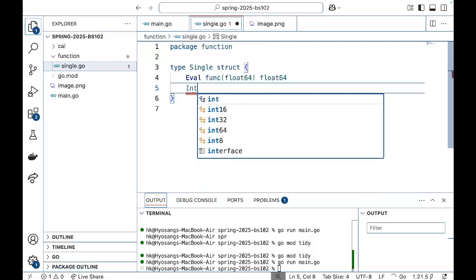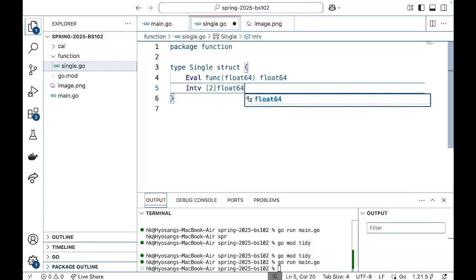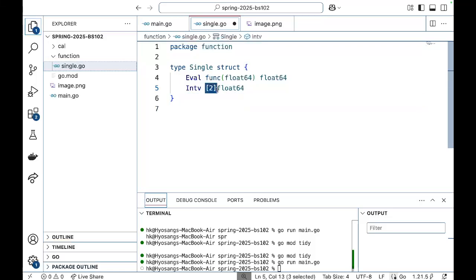So interval consists of the start point and end point. So that's going to be my interval. So here the bracket 2 float64 simply means that it's the array of two data of type float64. So float64 is a type for using type for the real value, real number. So I'm going to just assign two real numbers to the variable name interval. So interval, for abbreviation of interval.